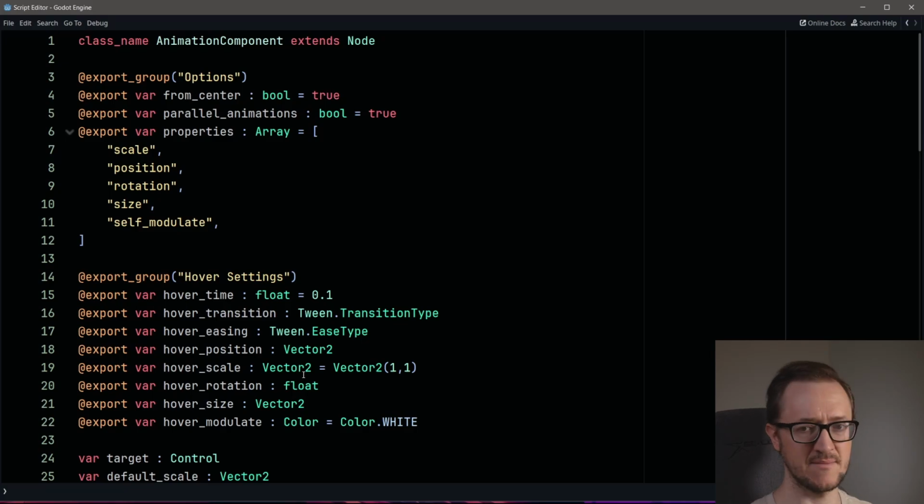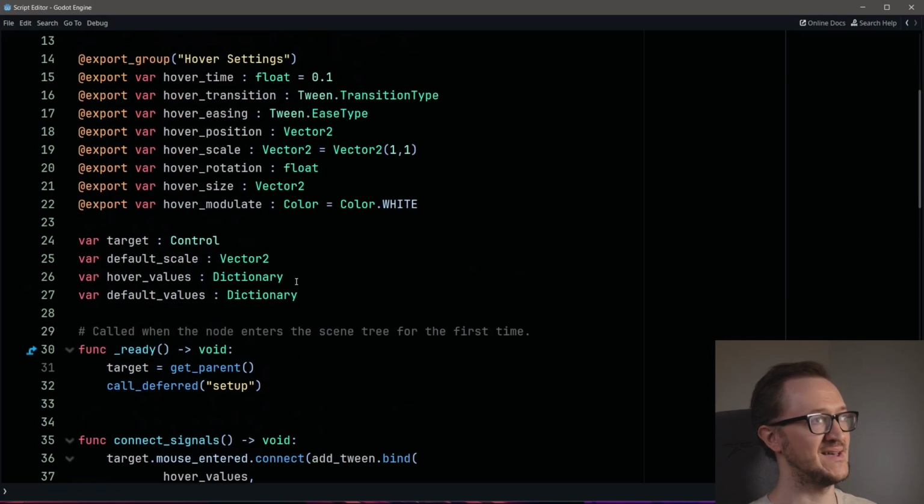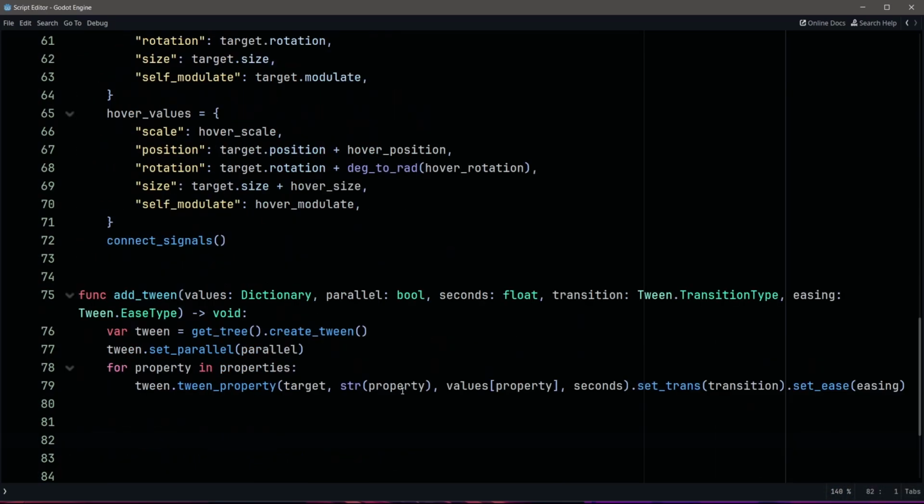All right, so we're in our animation component script. We've got a lot more going on from the last episode. Let's just add a little bit more to get that delay. Now, where we want to add this delay is in our add tween function. This function is where we're doing the animations for our control nodes.